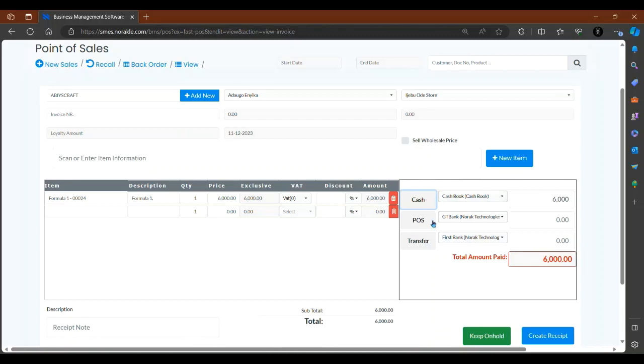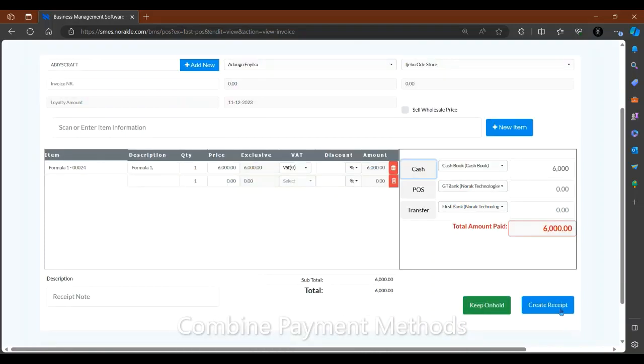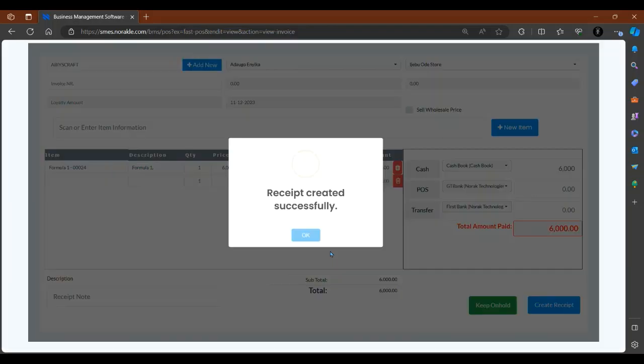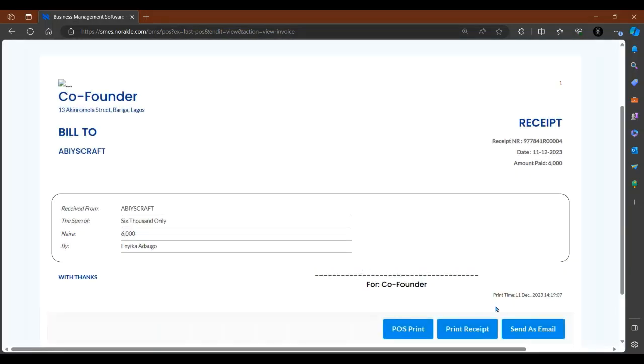Then of course, for example, a customer might want to pay a certain amount in cash and the rest through transfer. You can combine any of these payments and create a receipt using them. Of course, there's the keep on hold option here, that is for customers that maybe are having issues with bank transfers and you have to attend to other customers pending the time they sort out their network issue. You can click and keep that particular transaction on hold whilst you attend to another customer. Then after all that, you can just create receipt, and the receipt is automatically generated.